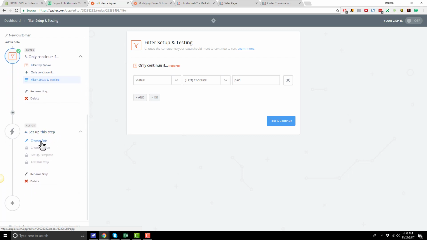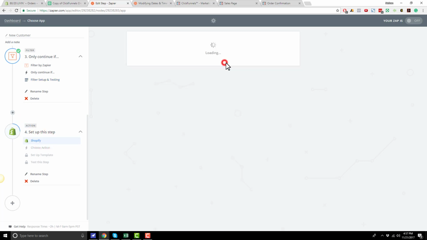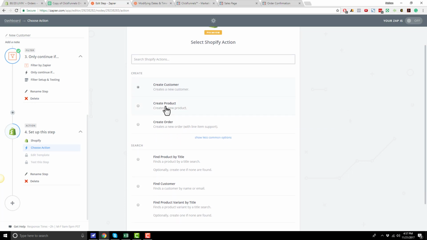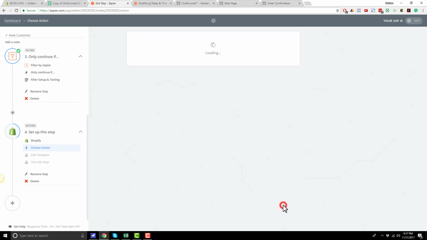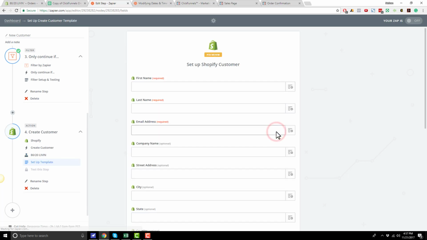And now we're going to go ahead and set up our action app. So we'll choose our app, in which case is Shopify. And we want to go ahead and create a customer, because new customers are created on that first order form, the initial order form, and only if they paid. So create a customer, save and continue, and go ahead and select your store or connect your store to Zapier, and then save and continue.